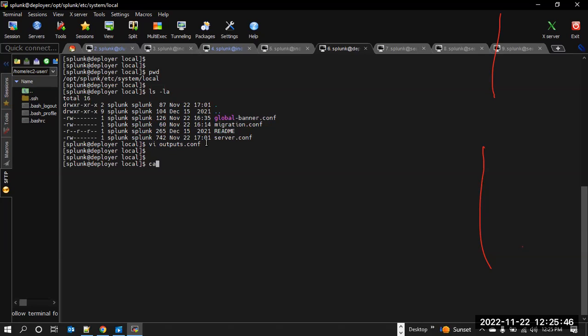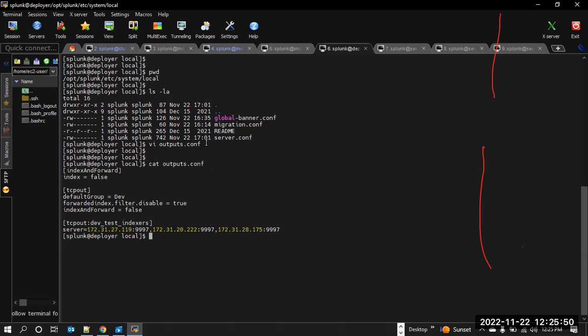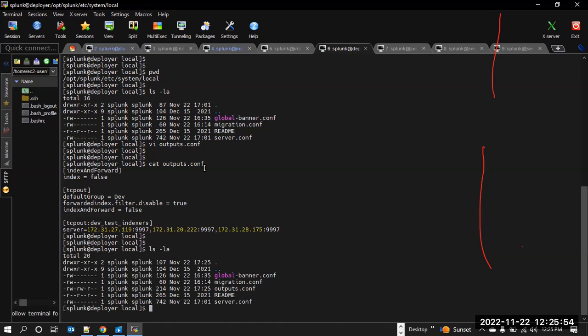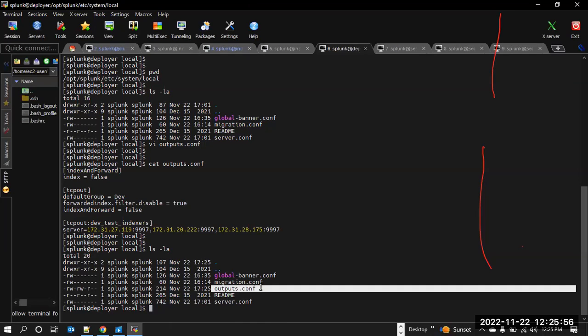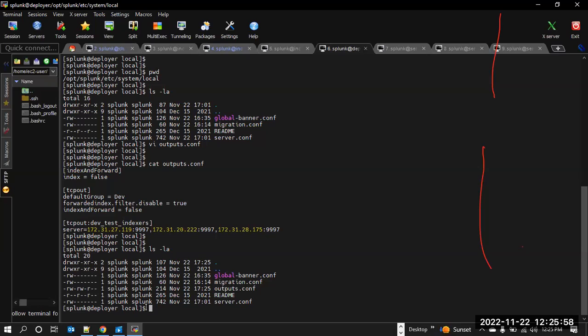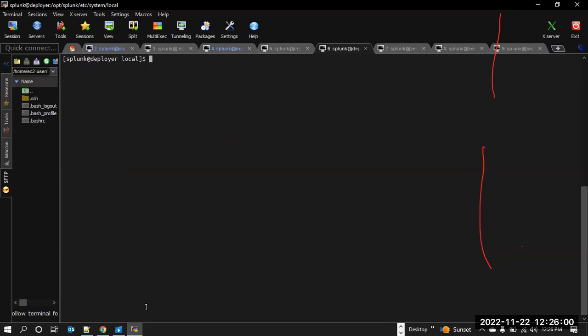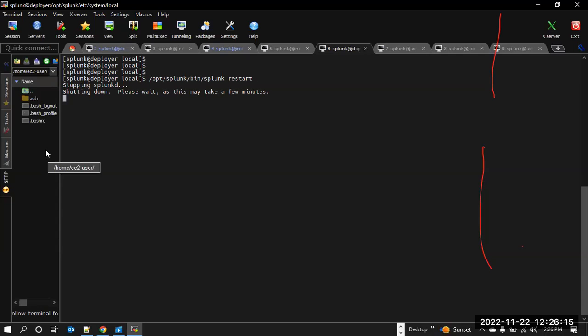And I can decide to cat it, it is there. Since I'm inside the local, I can list. Now I have my outputs.conf. And let me clear. Next thing to do is restart. /opt/splunk/bin/splunk, then restart. All right. Now I'm restarting my deployer.